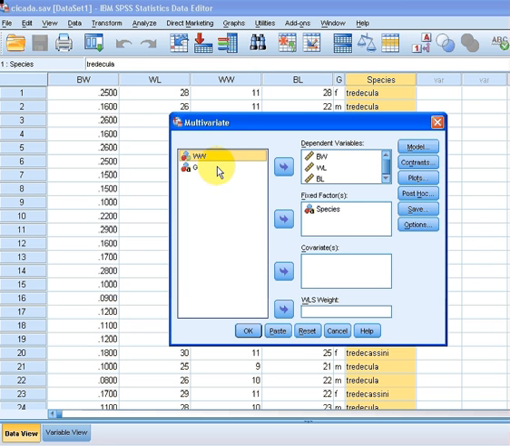So I have it all set up here. I have species as the fixed factor, and I have the three numeric variables that I indicated before as the dependent variables. For this particular video, there's nothing really in these options that is going to be of any use to us right now. They're always worth having a look at, but right now there's nothing there that we need. So I'm going to move on from that. So I'm going to click on OK.